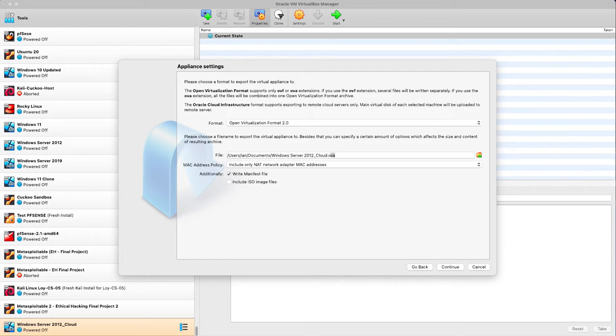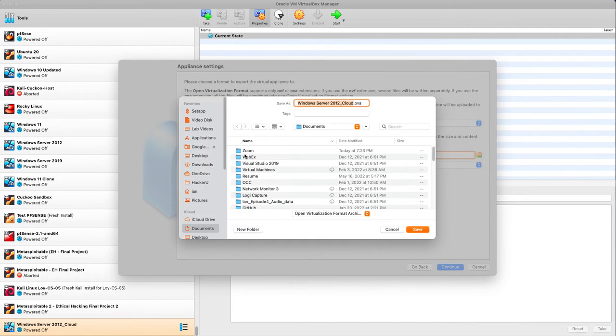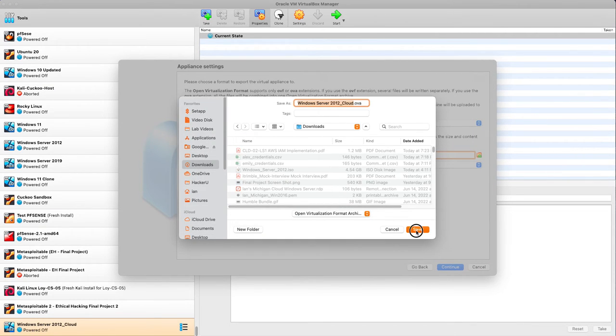Oh, that's weird. Okay, let me try this again. There you go. All good. So I got my format as Open Virtualization Format 2.0. I'm going to put mine in my downloads folder where I keep all my other stuff.